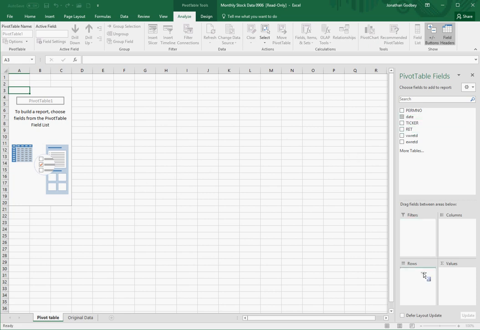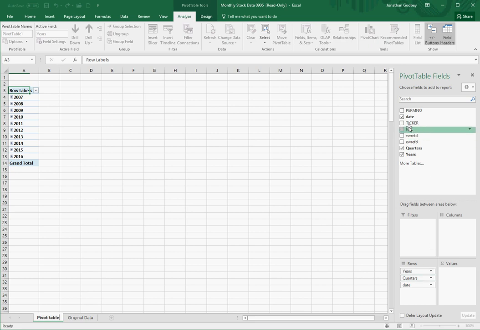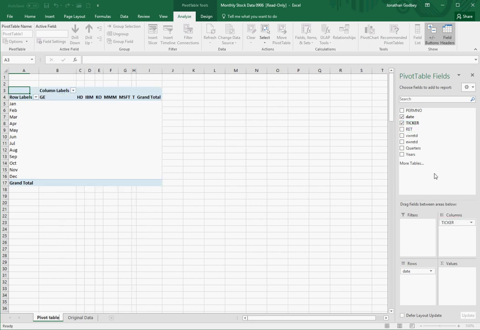So if I take the date, put it in the rows, it gave me automatically quarters and years. I don't want that. It's not always going to give you that. It just kind of depends. Then the ticker, then return.